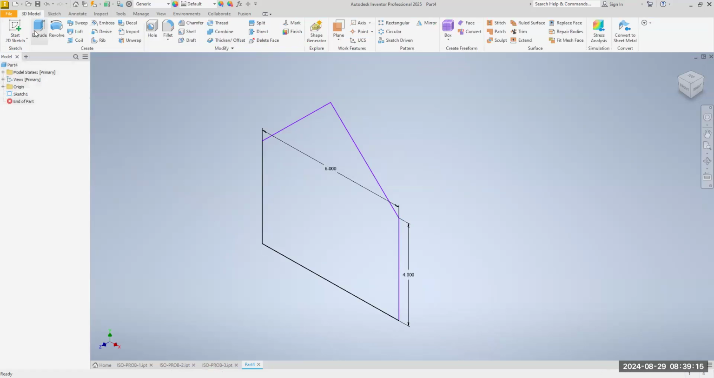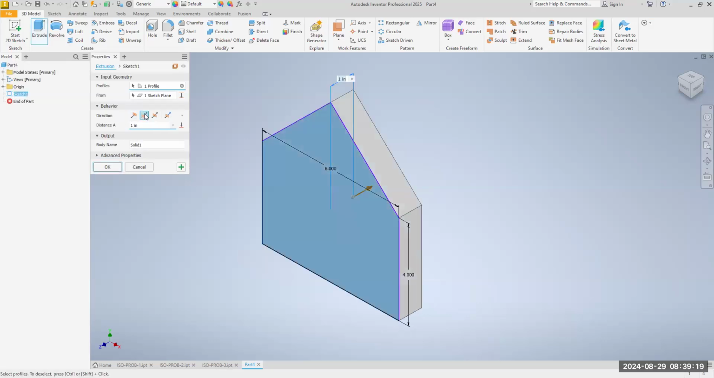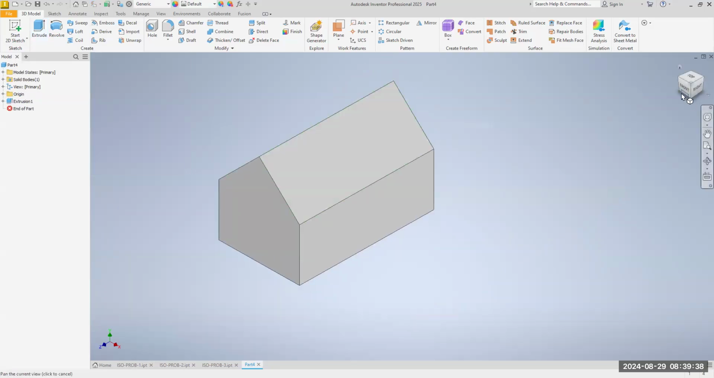I'm going to finish the sketch. I'm going to extrude this. I'm going to go in the opposite direction. And I'm going to add a dimension of, I don't know, let's see. You can kind of play it by ear. Maybe 10. Select OK. All right.